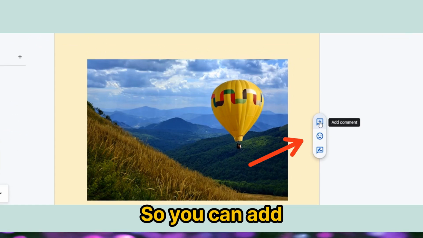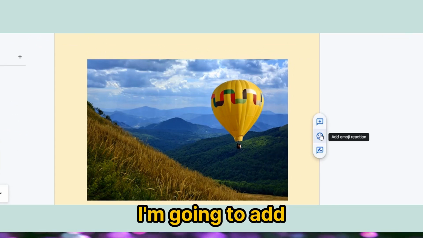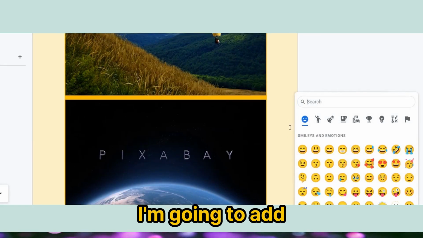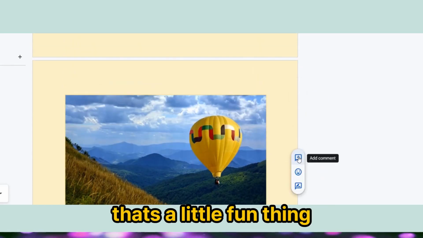So you can add a comment, add emoji, and add reaction to your picture. So I'm going to add an emoji, and there it is. So that's a little fun thing you can do with your doc.